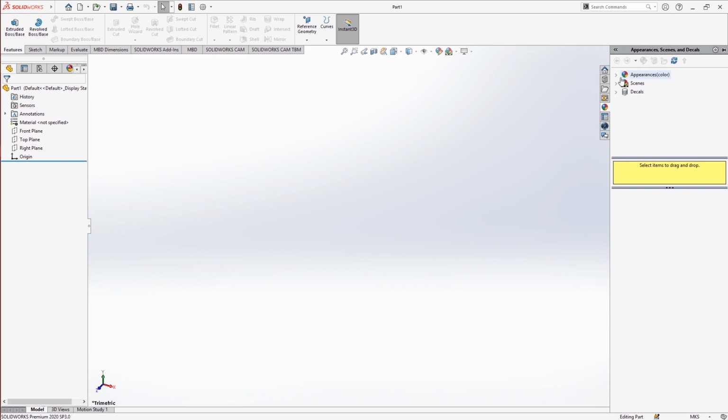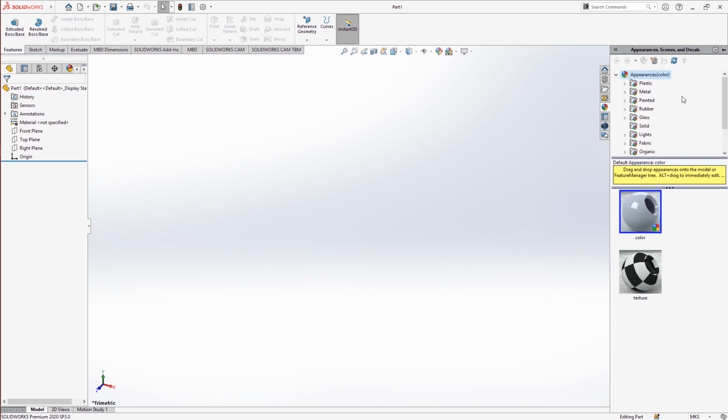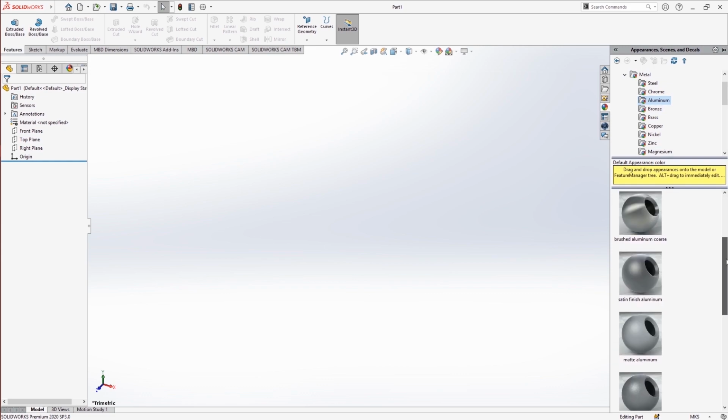visualization tab. So appearances are actually used to, for example, if you are making anything, then a part which is made of aluminum, and you want to give it the look of aluminum, you just go to metal and click on the aluminum, and you can see a lot of options. You just drag and drop on the part.